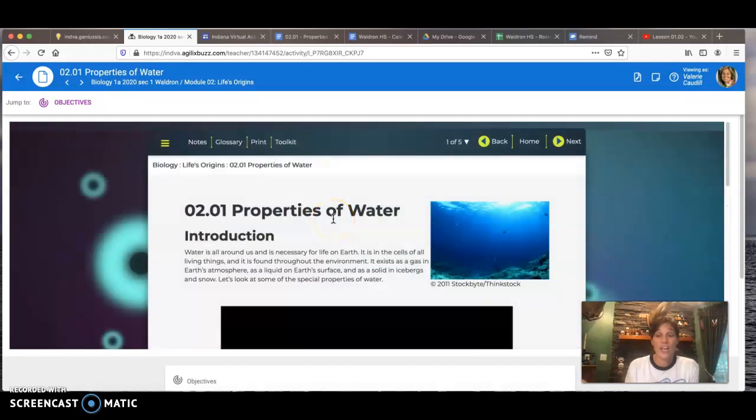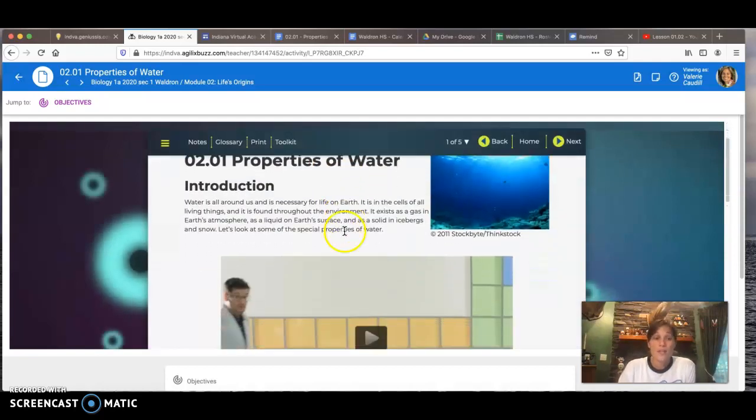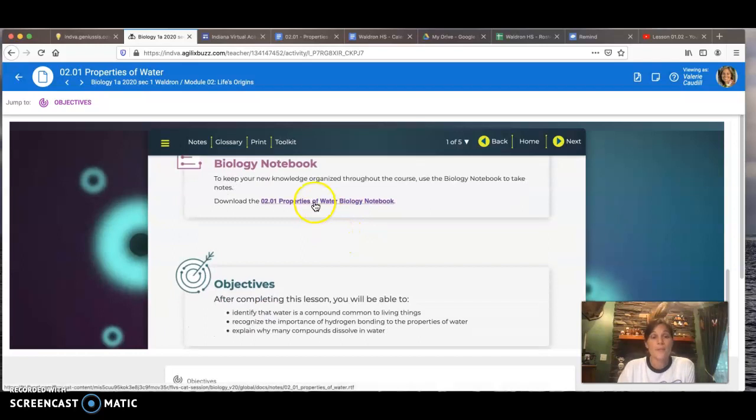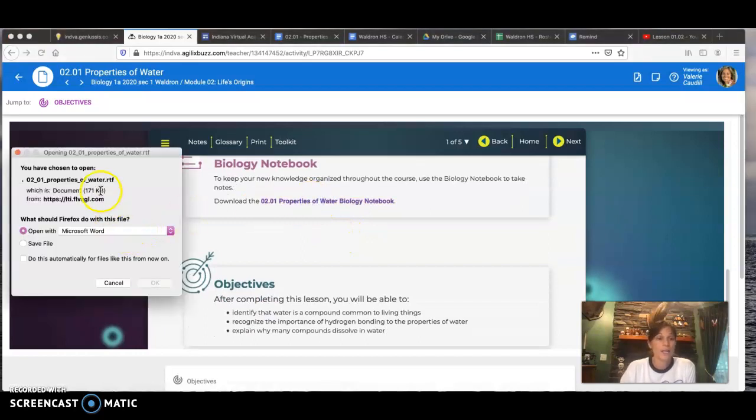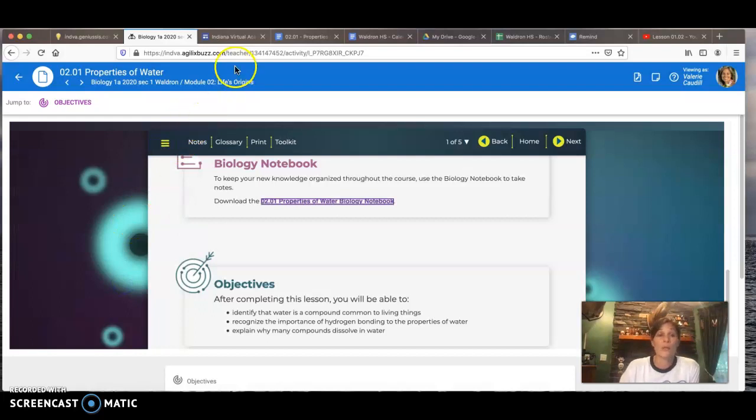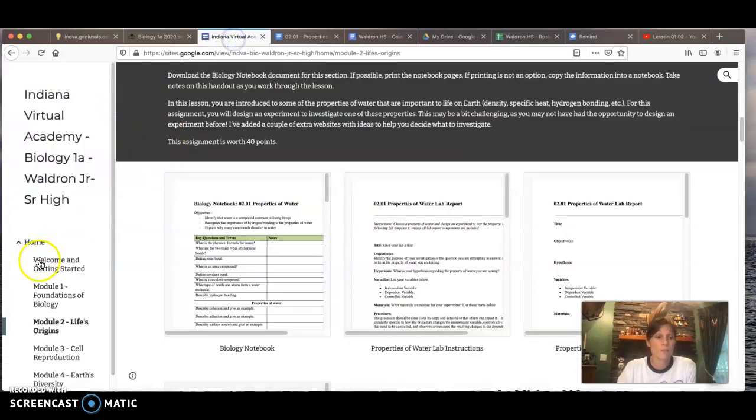Like with every lesson that we have, you want to scroll all the way down to the bottom and open up the Properties of Water Biology notebook. Once you click on the link, you are going to be prompted to open this as a Word document. If you don't want to use Word, that's okay. Go over to our supplemental website that I've created for you.